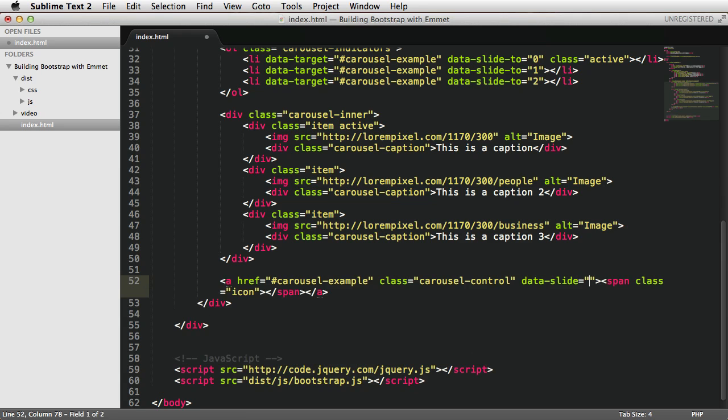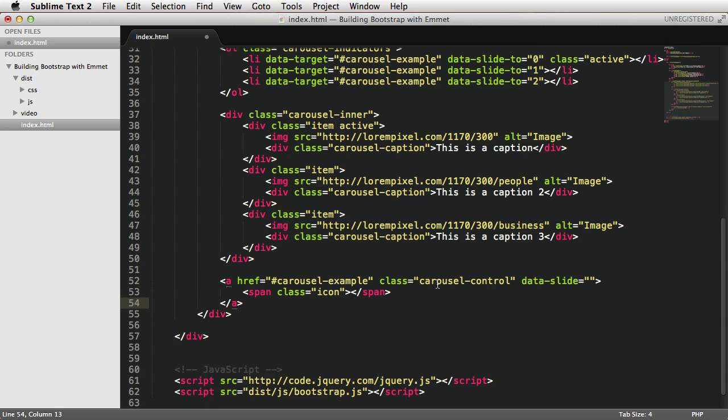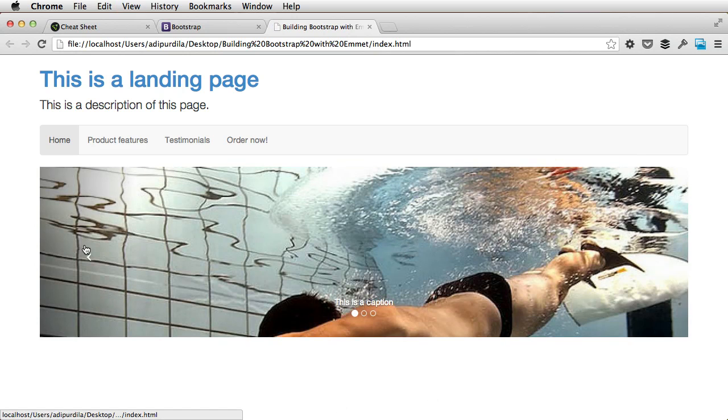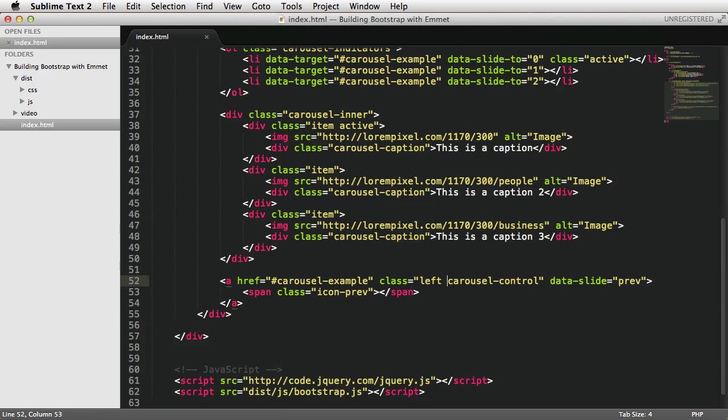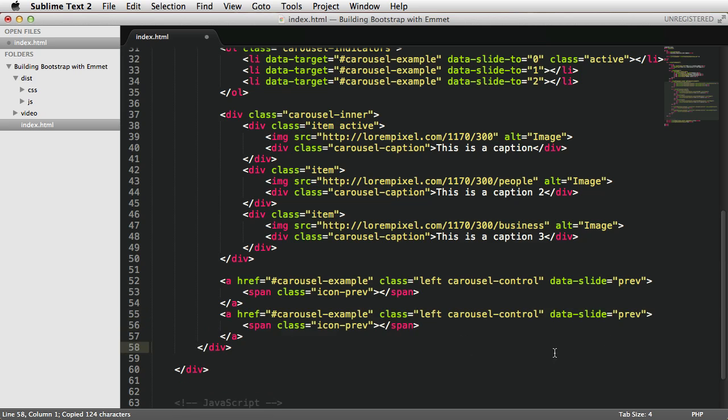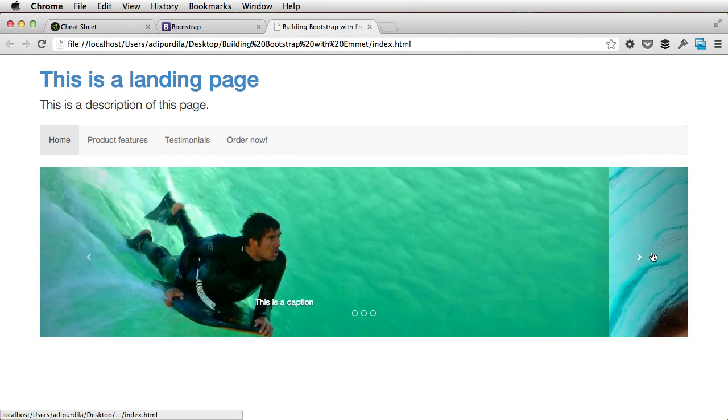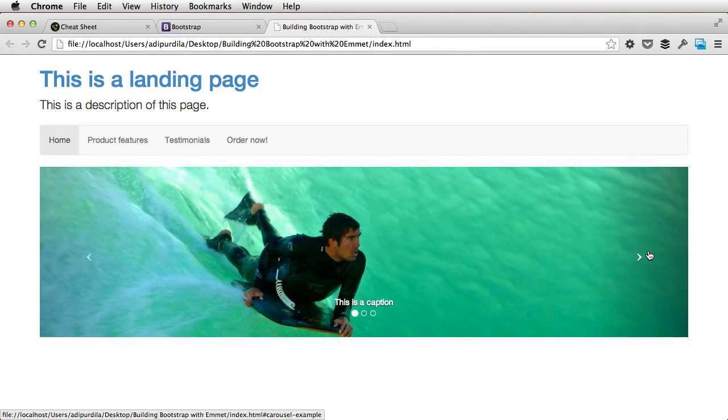So let's expand that. Let's clean this up a little bit. So href carousel-example, class, data-slide, we're going to put it to prev. And span is going to be icon-prev. And also on the class, we're going to say class left. Okay, save, refresh, and there it is. Now let's do the same for the other one. Simply copy, paste, change this class to right. Data-slide is going to be next, and icon is going to be next. And there it is. So that is a working carousel.